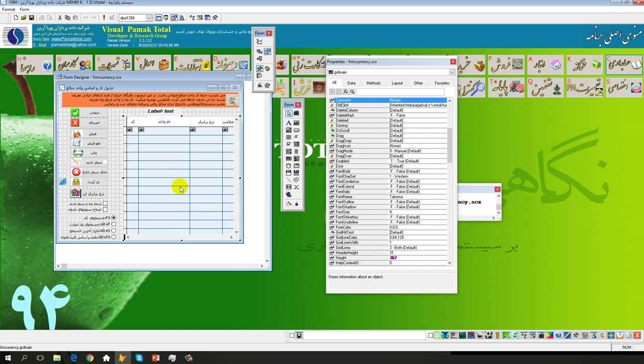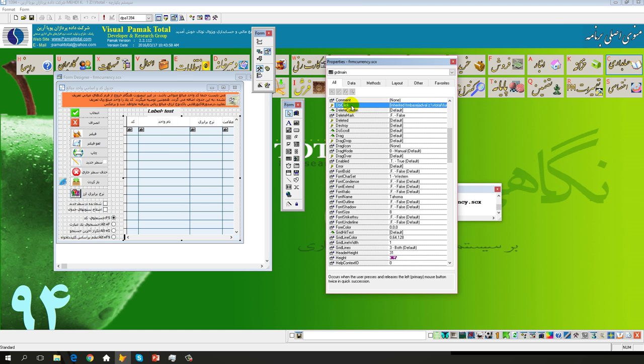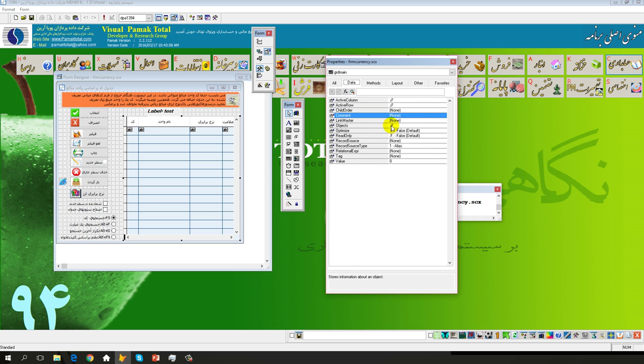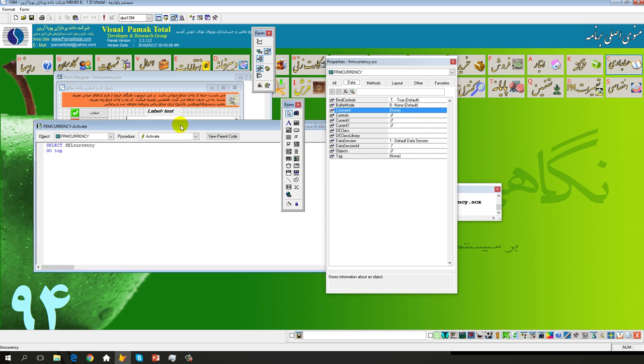Here is another example, a grid, and I use, for example, column count 4. It means I need 4 columns for this grid. And for example, in a data, I use it in a program and set the property for the data.